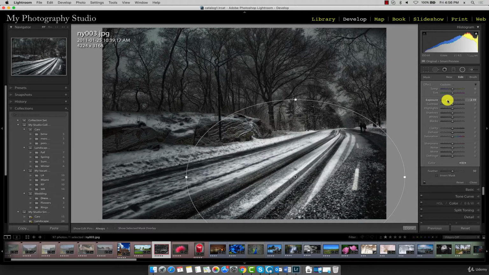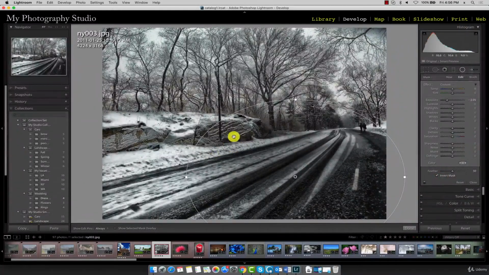So as I'm making this adjustment, you can see that the area that's being impacted is actually the area behind the radius that I've drawn. What I'll need to do here is invert this mask. So place a check mark in the invert mask checkbox. And that way, the adjustments we make are going to be impacted inside the radius of our circle.